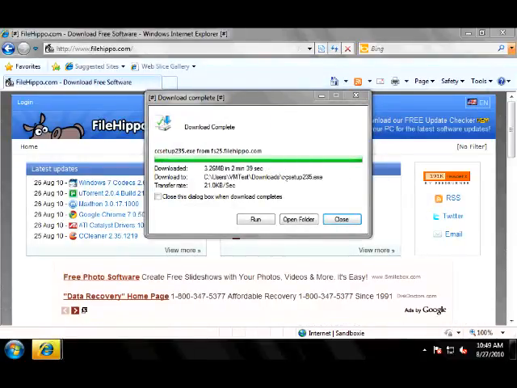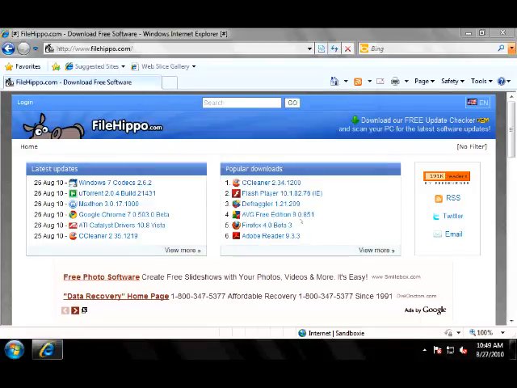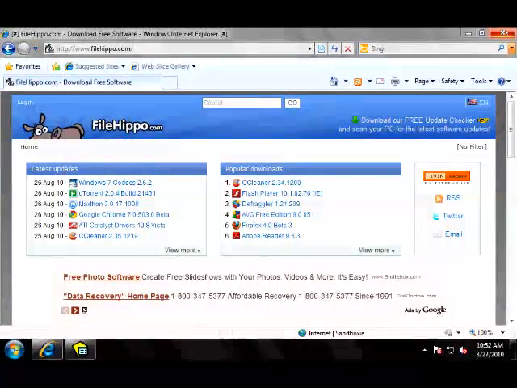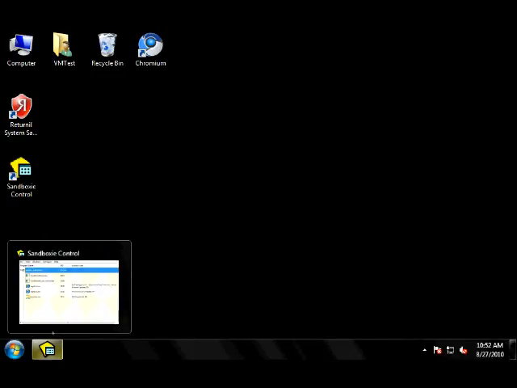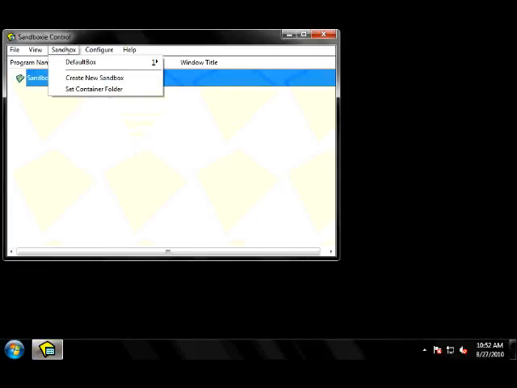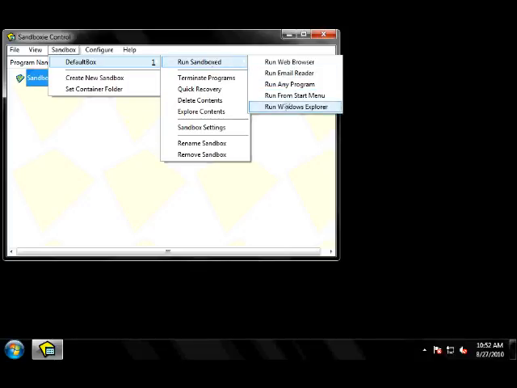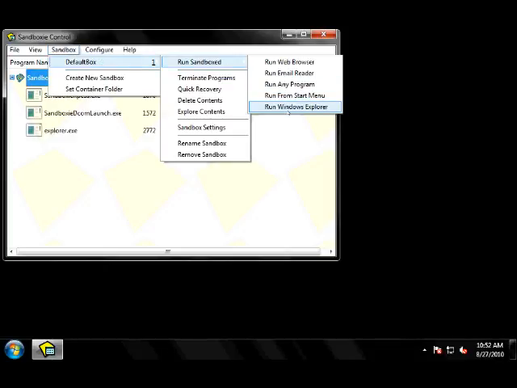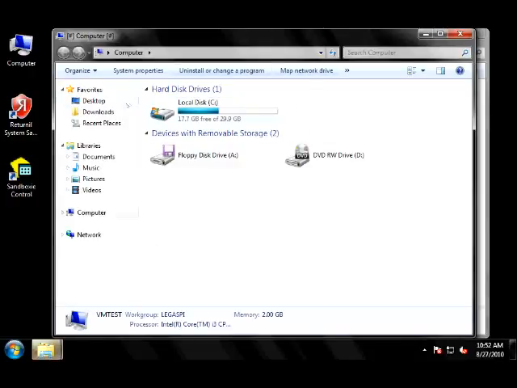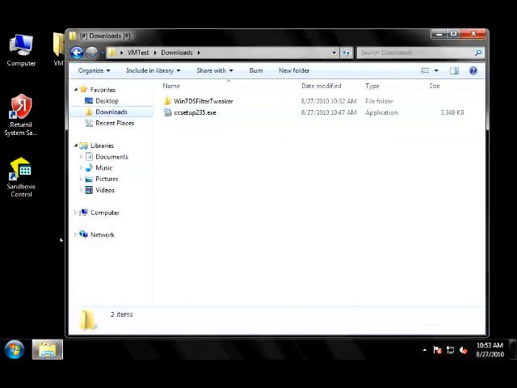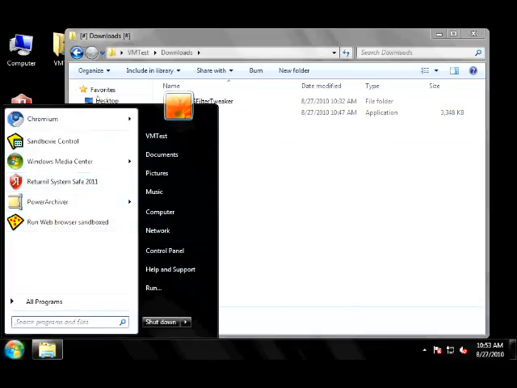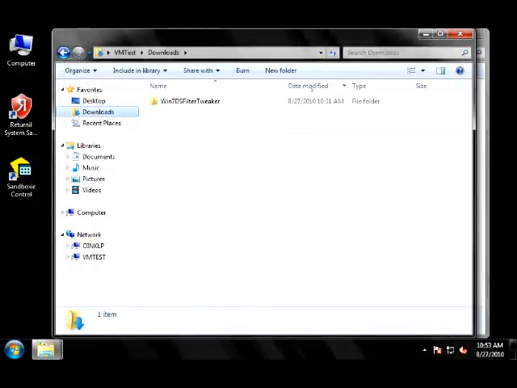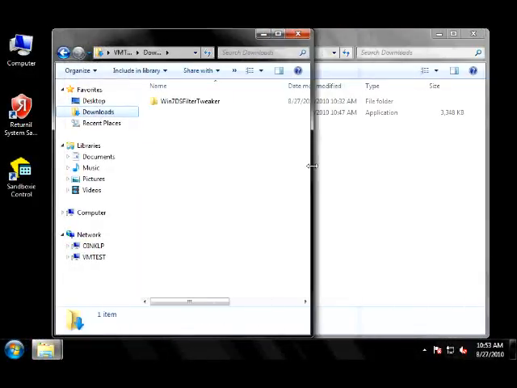Right now, guys, I'm going to show you how the sandboxing works. After we have downloaded the files from the sandbox window, I'll show you the file from the sandbox window and the original window from the start. Just look and see the difference.